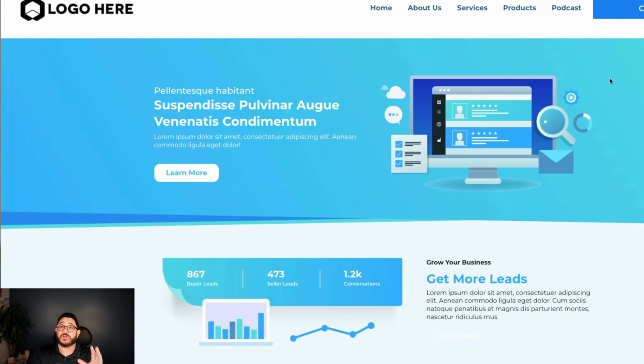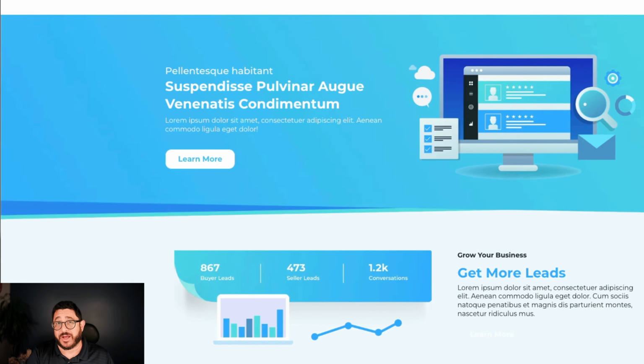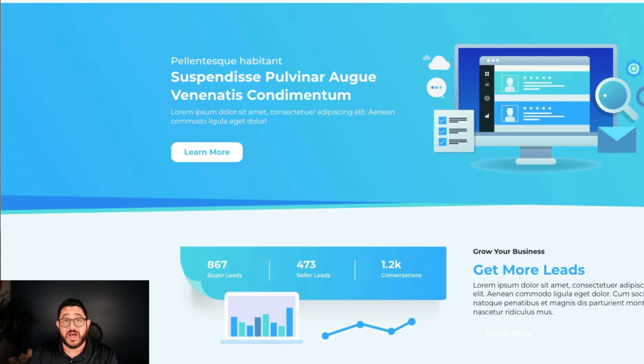All right, so that concludes our tutorial on how to do your headers and footers inside of Go HighLevel, inside the website section of Go HighLevel.